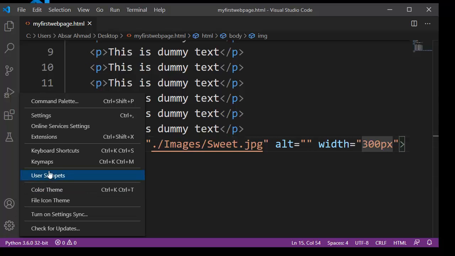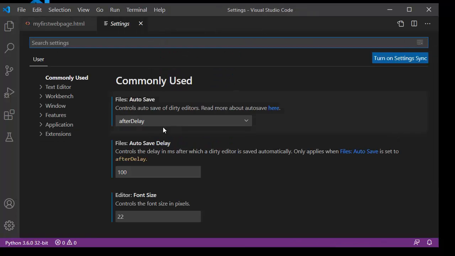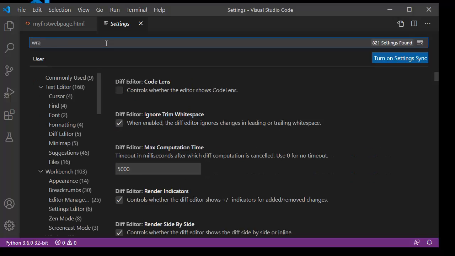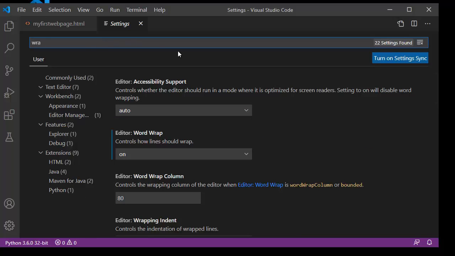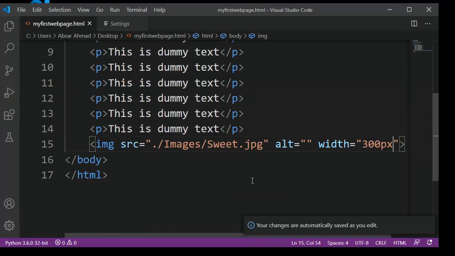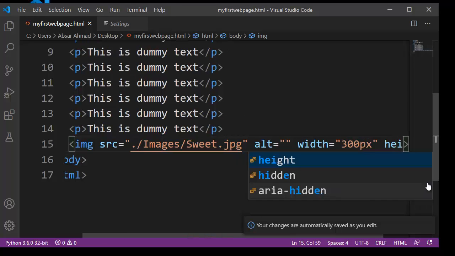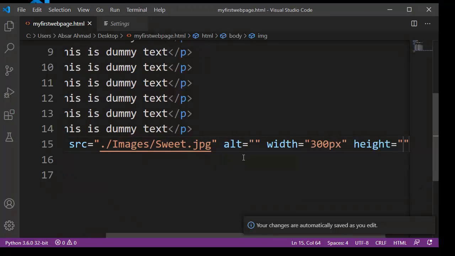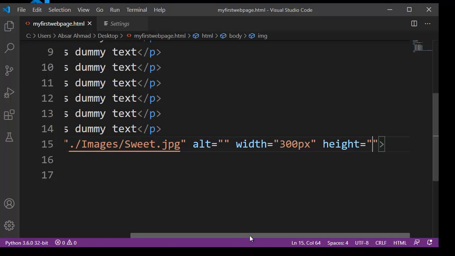Go to settings, and in the settings, right, yes, here it is, word wrap. I just set this to on. If I set this to off, now you can see my tag is going straight, and if I keep writing height, it is writing in the same line, and I have to scroll horizontally.